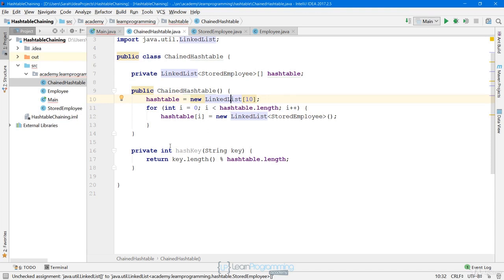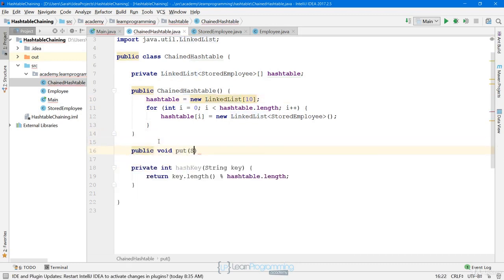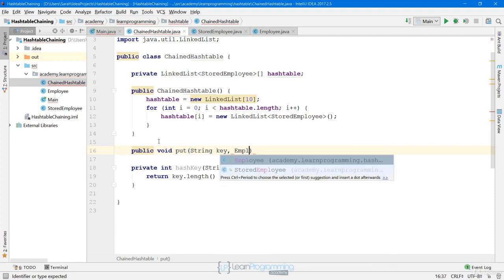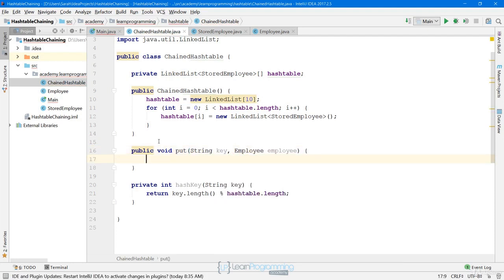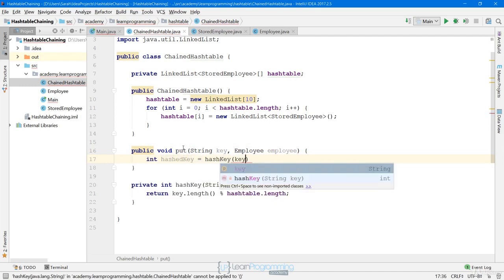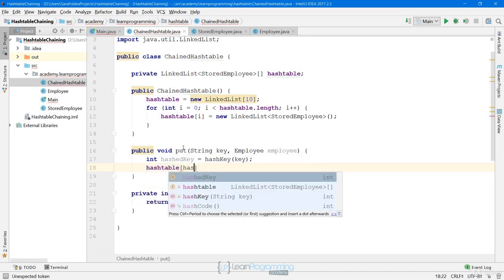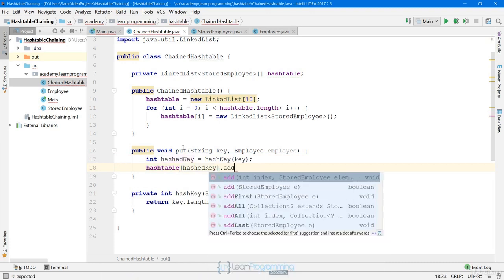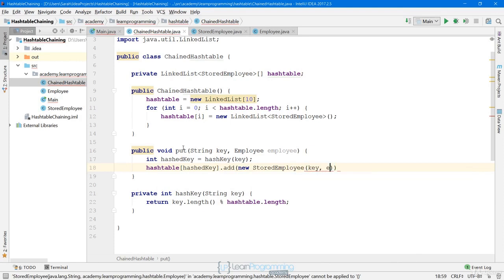Okay, so let's go ahead and add the put method. And so we'll say public void put, and we need, as usual, the key value pair. So we'll say string key and employee value. Well, let's just call it employee like we did in the other videos. And the first thing we're going to do, as usual, is hash the key. So we'll say int hashedKey equals hashKey(key). And now all we have to do is add the employee to the linked list that's at the position hashedKey. So we'll say hashTable[hashedKey].add, because there's a linked list at each index, and we'll say new stored employee, and we'll pass the key and then the employee. And that's it. So much simpler.